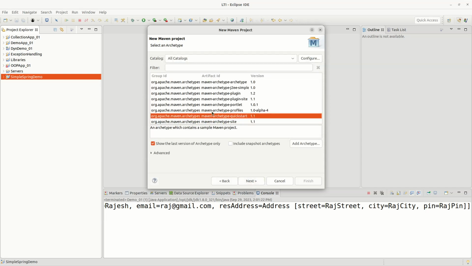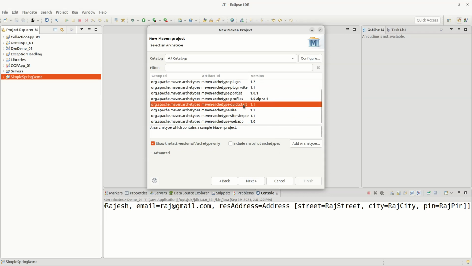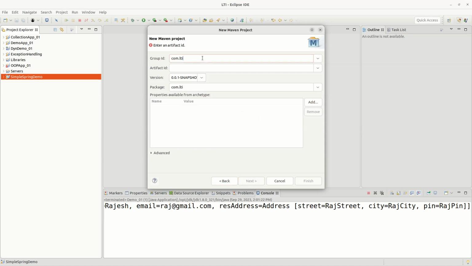Here, next, again Maven archetype quickstart. Then click next. Again, the same group; let it be the same group, and the artifact ID is simple-spring-demo_02, and I will remove the artifact name from the project package. And then next, nothing is there, just go ahead with finish.